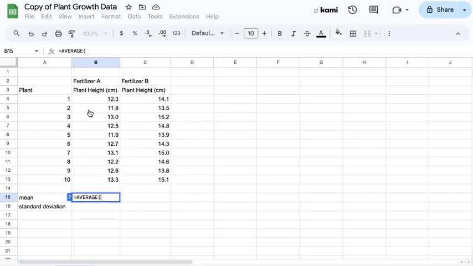And then we can choose from the list if we'd like. And then I'm going to highlight the data that I want it to average. And I close the parentheses and hit enter. So equals average, highlight the data, close the parentheses. And it tells us the mean of the plant height for fertilizer A.